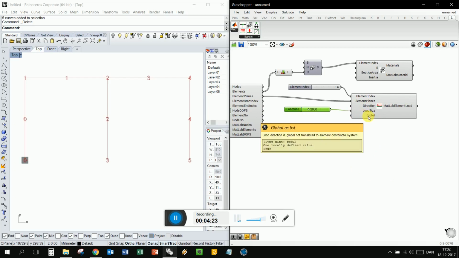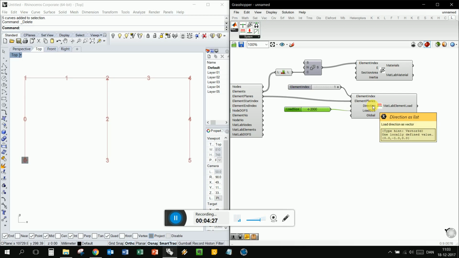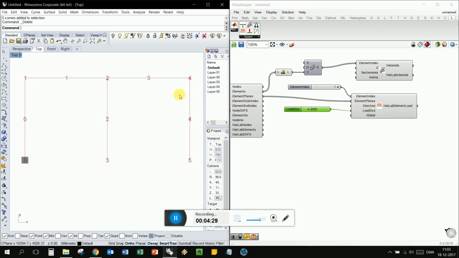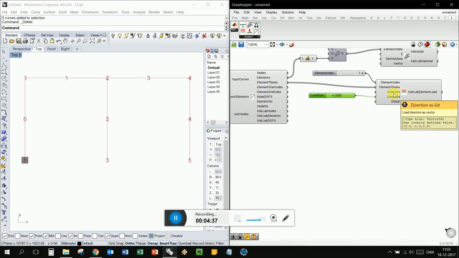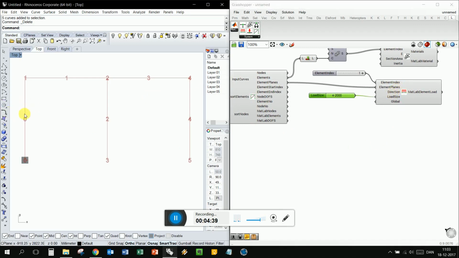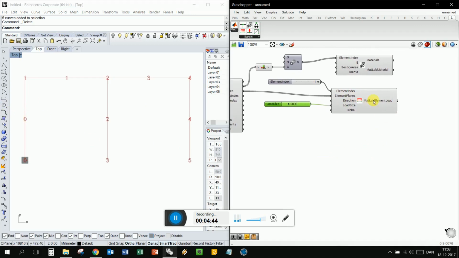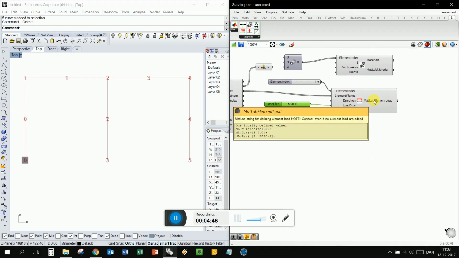And then we have this global input, which defines whether the direction is a global direction or if it's local to the element. So if we have put in element 0, a Z vector would be perpendicular to the element. Again, we get this MATLAB matrix.